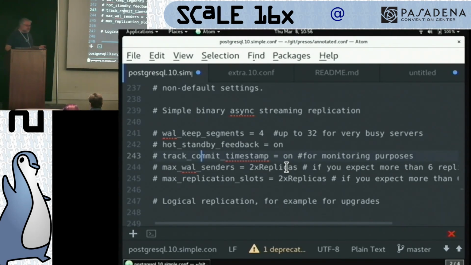Track commit timestamp, not on by default. Don't understand why. This simply says, hey, every time I do a commit, I'm going to have a timestamp with that. I'm going to have that available by certain Postgres functions so that you can keep track of when this commit happened. The overhead for this is not substantial, and it's useful information to have, particularly if you're going to monitor replication lag. It's a better way of monitoring replication lag than saying, hey, I'm going to flip a Boolean every 30 seconds and see when it changes on the replica.